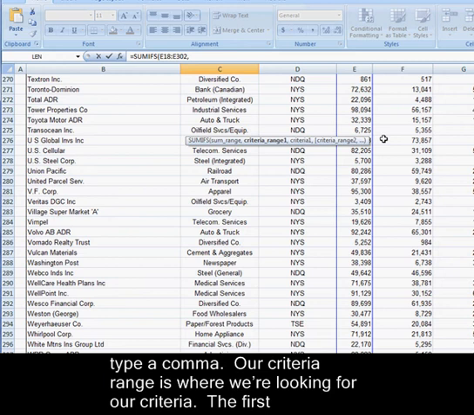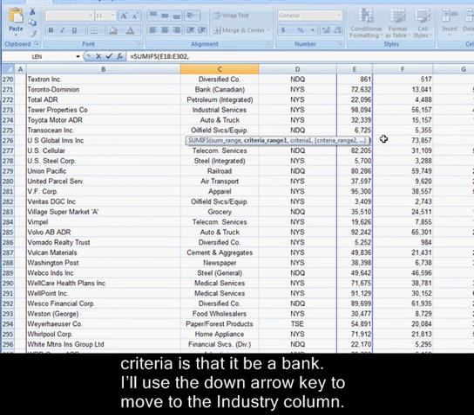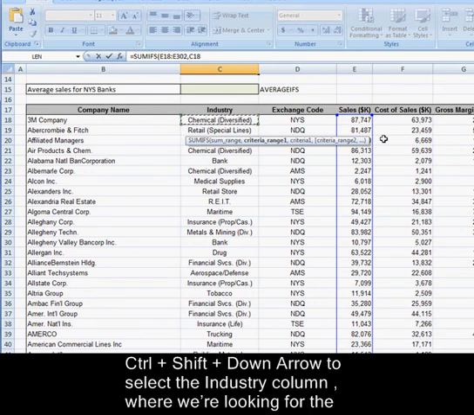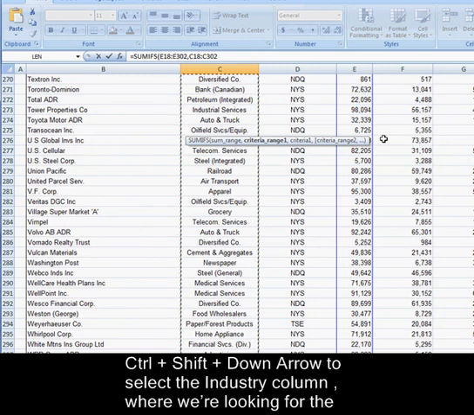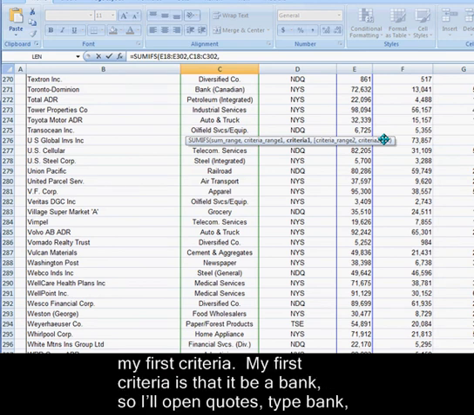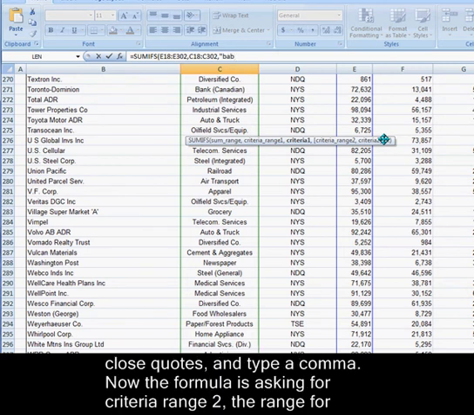Our criteria range is where we're looking for our criteria. So the first criteria is that it be a bank. I'll use the down arrow key to move to the industry column and Control-Shift down arrow to select the industry column where we're looking for the criteria. I'll type a comma to move on to the next part of the formula, which is where I put in my first criteria. My first criteria is that it be a bank. So I'll open the quotes, type bank, type it correctly, close the quotes, and type a comma.